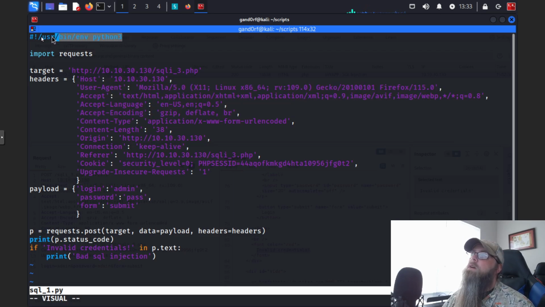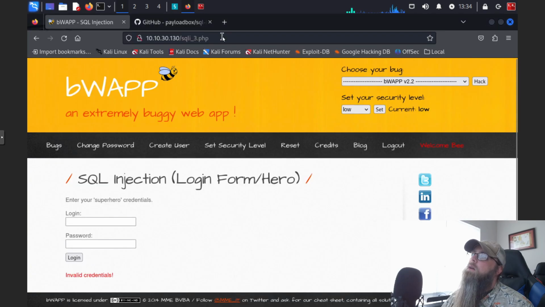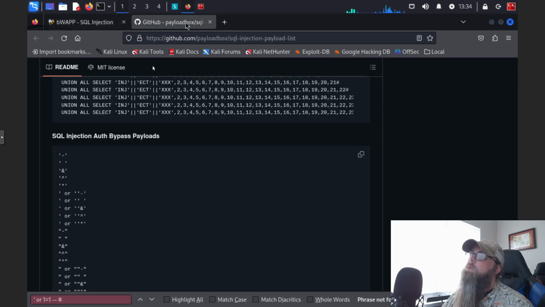So of course up here, I've got my shebang for Python, so that way we can just make this file executable and run it without having to type the whole Python command, all that stuff. We're only using one library for this, which is the requests library, which is a default library in most cases, but you can simply install it with pip install requests if it's not on your machine. Target here, I've got it set to the IP address of that box and the specific page that we are looking for. As you can see right here in the address bar, it is SQLI_3 that we're working with.